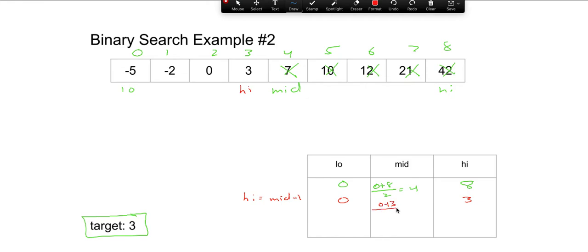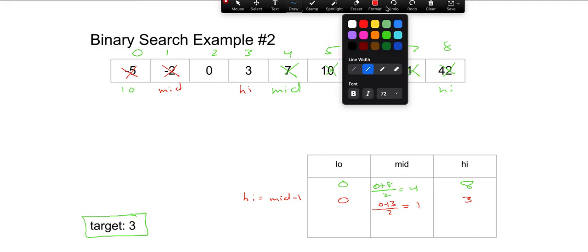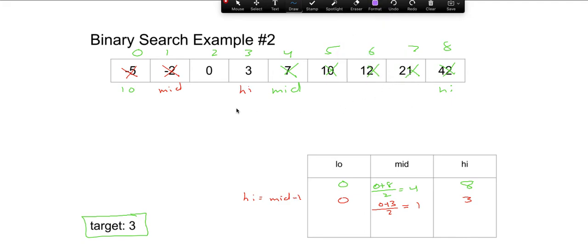Now we're going to find the new mid position by adding up our low and high. 0 plus 3 divided by 2 is 1. And look there, and we're going to see that we have the number -2, which is too low. So these two numbers are out, and we're going to change our low. Let's grab a new color here. Our low is now going to be 1 to the right of the mid. So our low became the mid plus 1 because we found a number that was too low. So our low is 2, our high stays at 3.